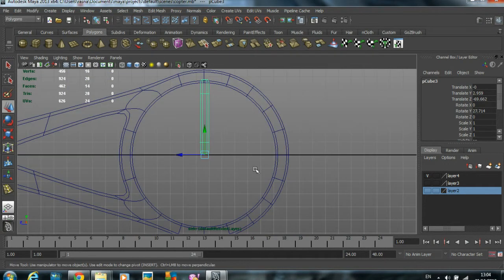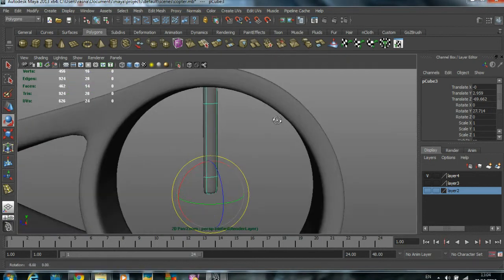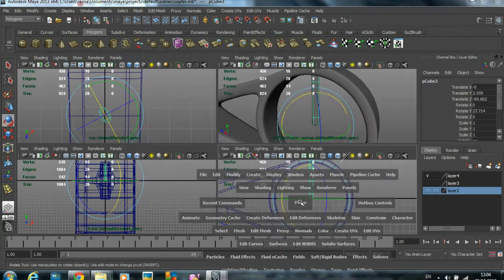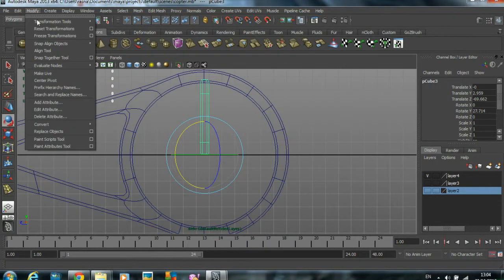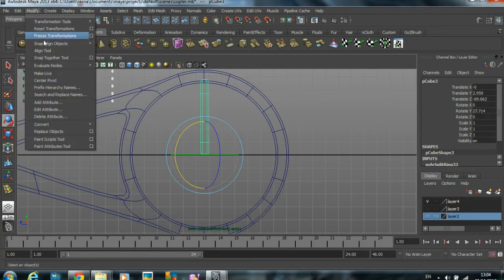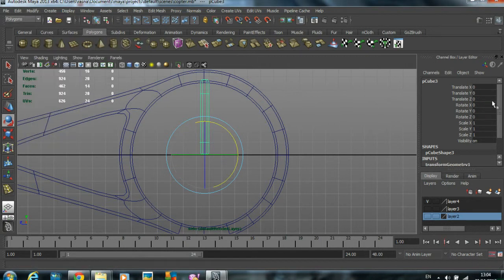Right, yeah, that's right. Now, oh, what happened? The rotation axis totally changed. So if I'm trying to rotate it, it will rotate like this. So the option is go to modify, freeze transformations. I'll show you. If you see here, there's some value of changes in the axis. Go to modify, freeze transformations. It's clean. Now I want to rotate in x-axis.